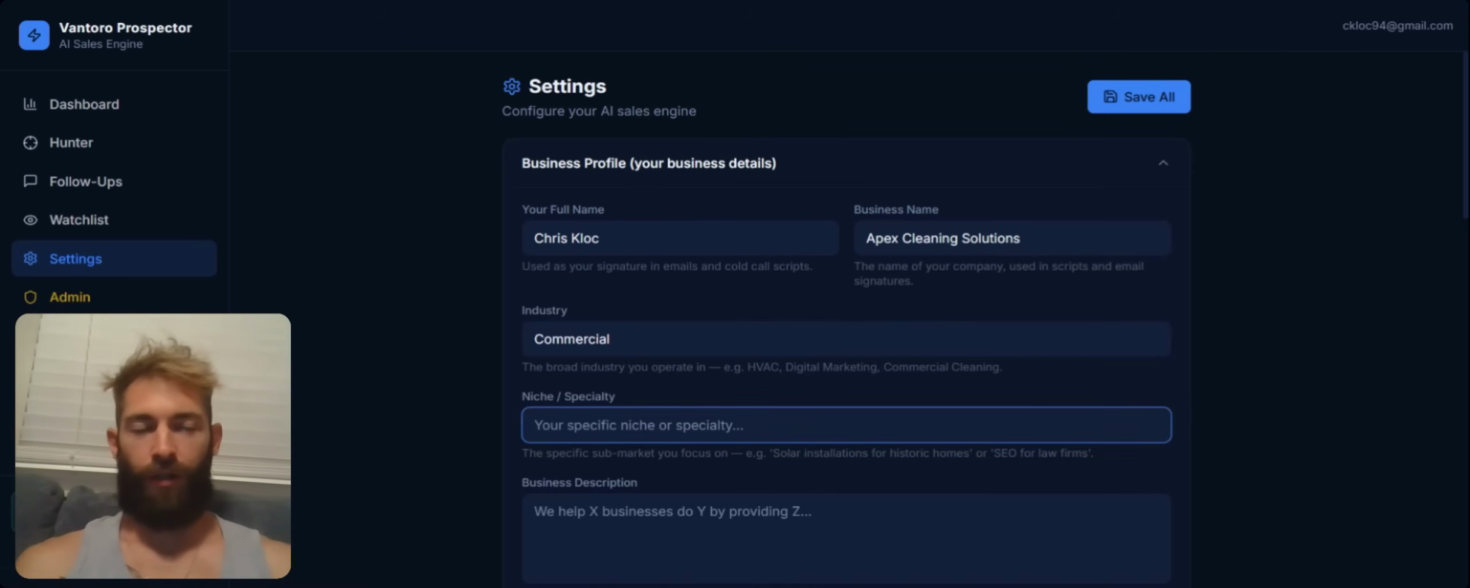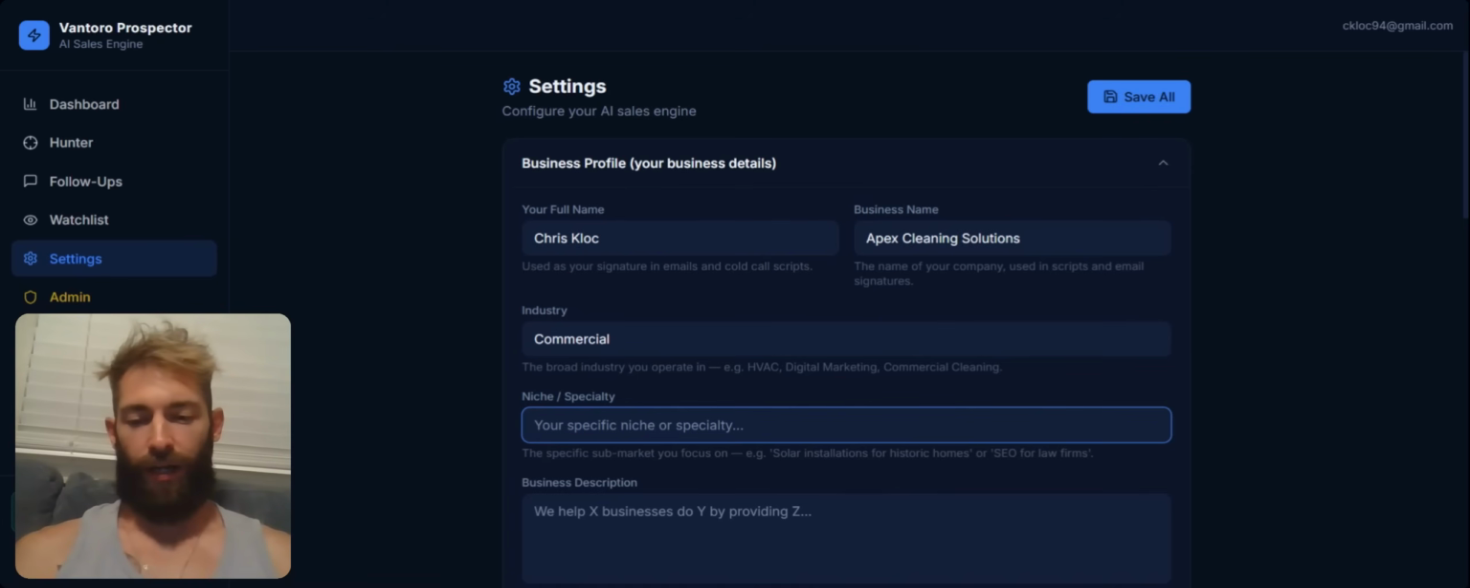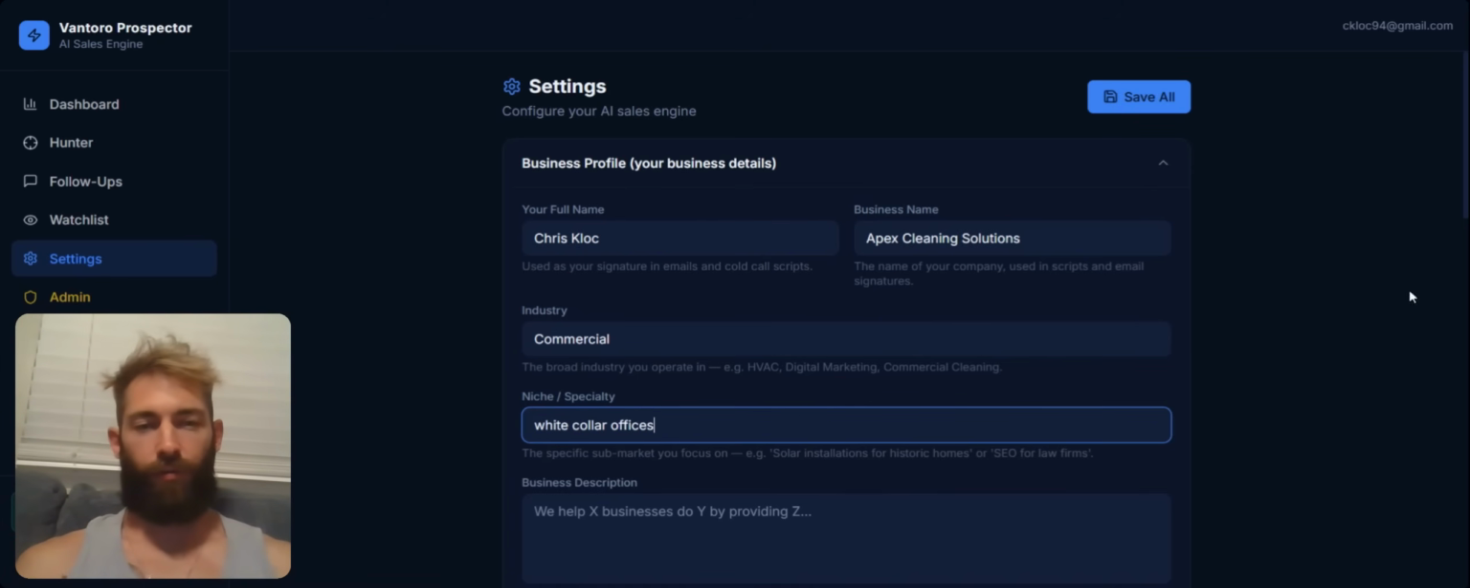Niche and specialty. This is going to be like the specific sub market that you focus on. Like if you wanted to do solar installations for historic homes or SEO for law firms. Who is your niche? So we'll just say like white collar offices, I guess. White collar offices, cleaning for white collar offices.